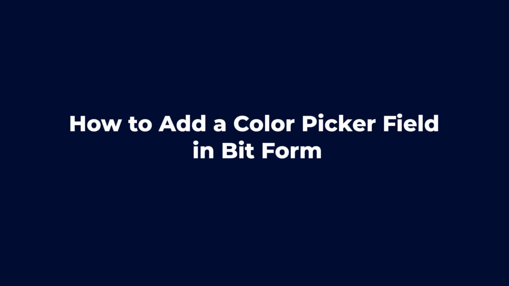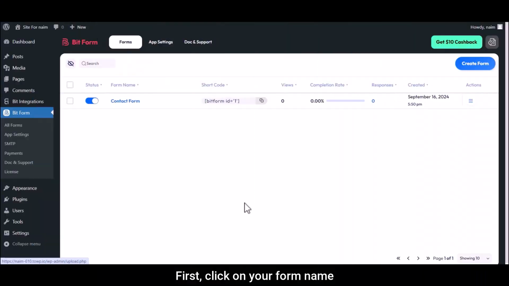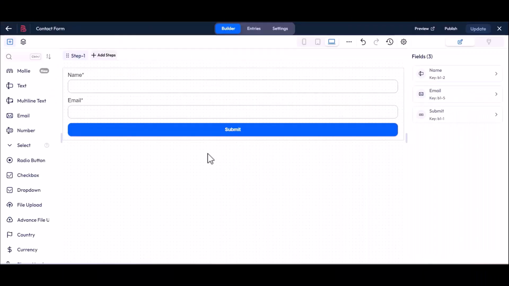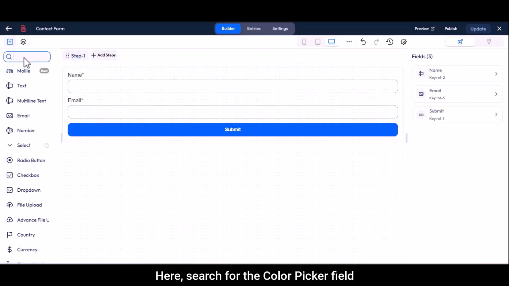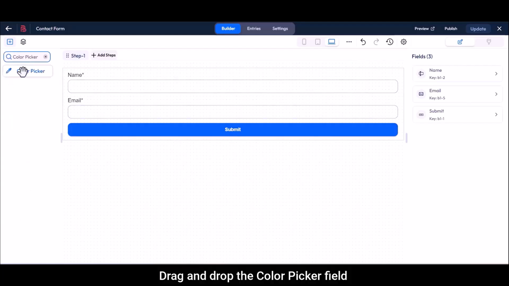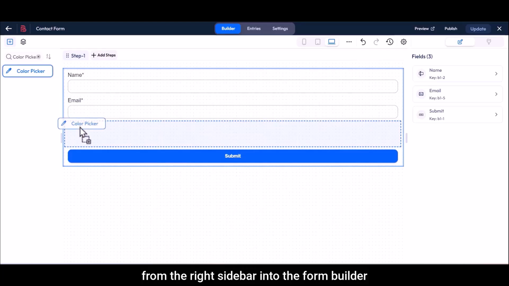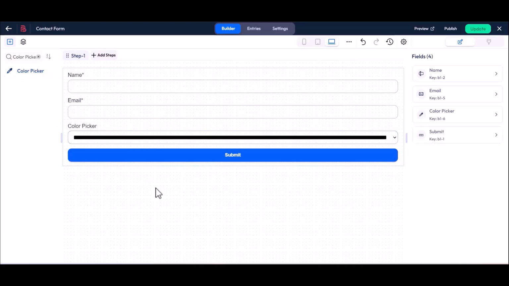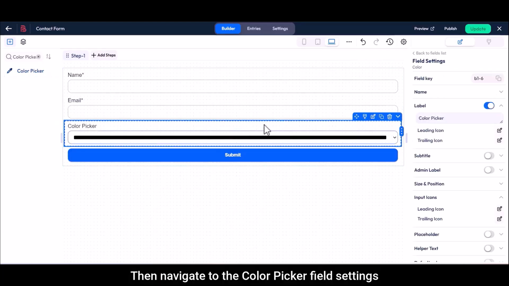Hello. In this tutorial, I will show you how to add a color picker field in Bit Form. Let's begin. First, click on your form name. Here, search for the color picker field. Drag and drop the color picker field from the right sidebar into the form builder. Then navigate to the color picker field settings.